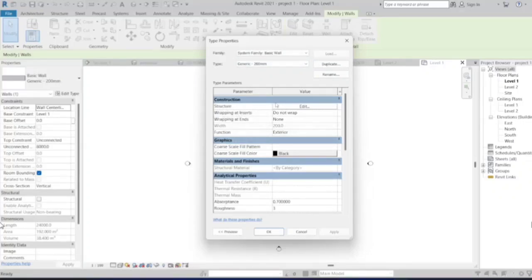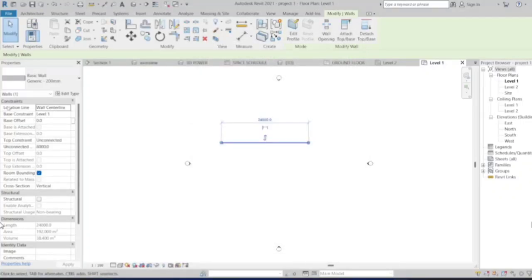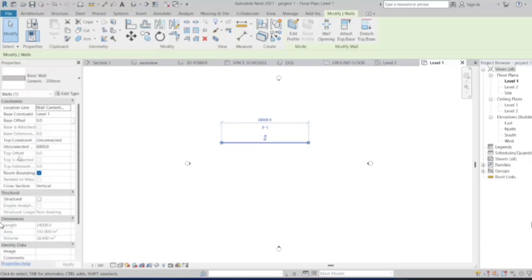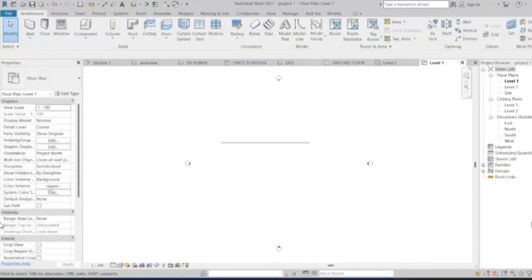Below the edit type, we have a few different headings. We have our constraints heading, our structural heading, dimensions, and identity data, as well as the phasing. So in the properties section is where we can edit whatever component we have selected. As we progress in the course, we will go into a lot more detail about what each individual heading does.